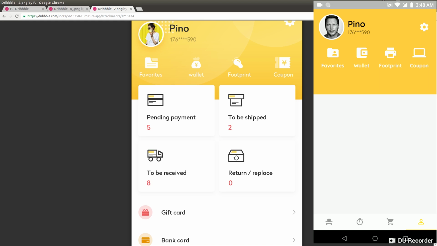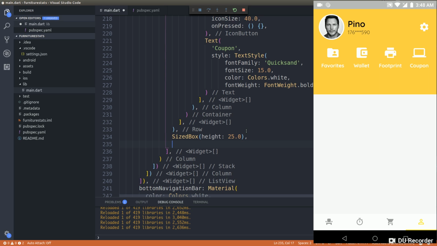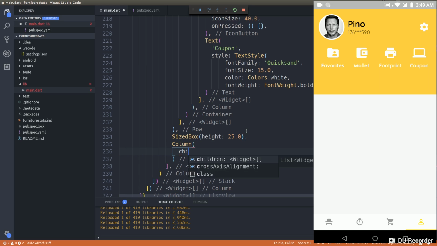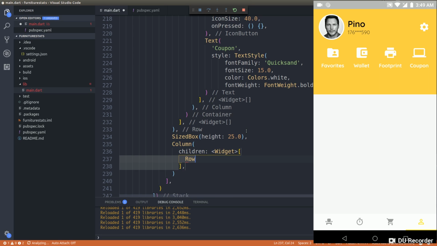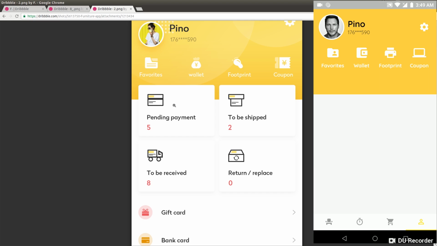Now to do that, I can simply create one card and then pass in the title, the image path, and the count to that particular card to recreate all these 4, right? I can simply reuse that code. First I'll have a column, and inside this column I'll have a children row. First we'll do these 2 cards.